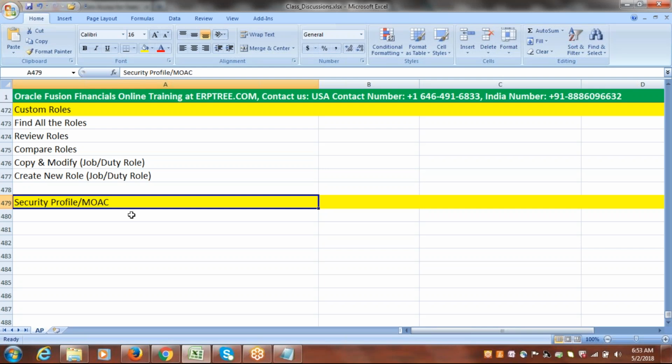Here, not through responsibility. We don't have any concept called responsibility. We can talk about role. To have access to specific or selected business units from a specific role, we have to go with the security profile.